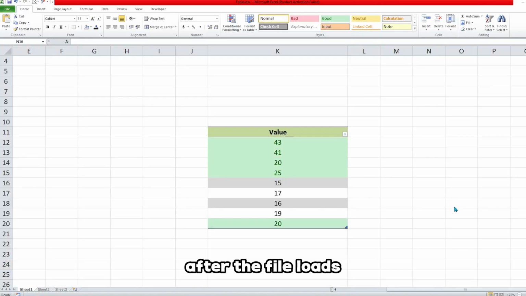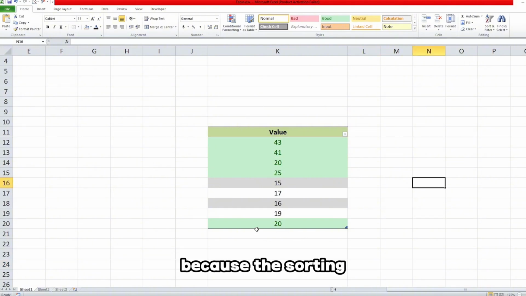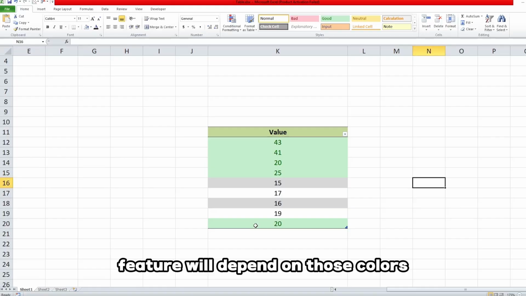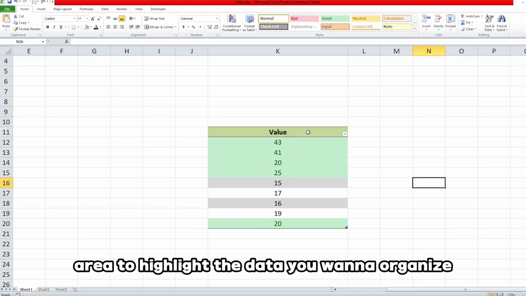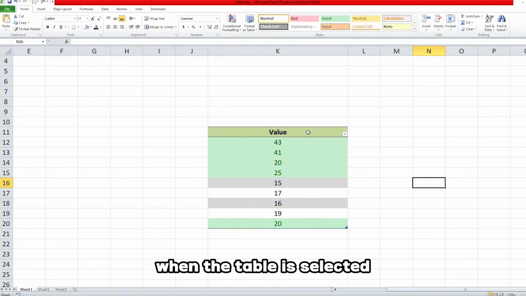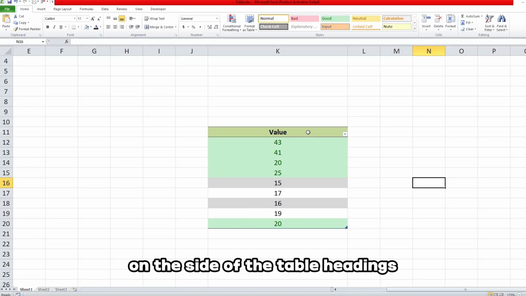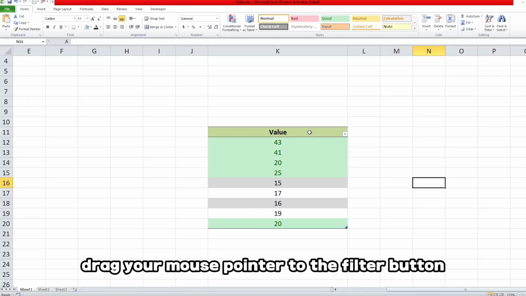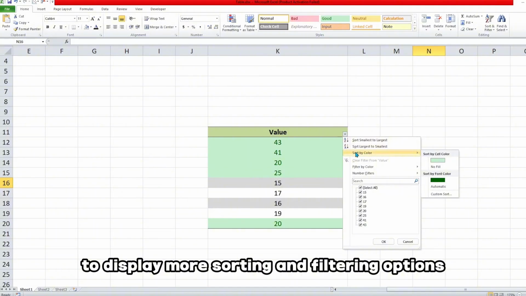After the file loads, make sure the worksheet already contains a table with colored cells, because the sorting feature will depend on those colors. Next, drag your mouse across the table area to highlight the data you want to organize. When the table is selected, you will see a filter button appear on the side of the table headings. Drag your mouse pointer to the filter button and tap on it to display more sorting and filtering options.